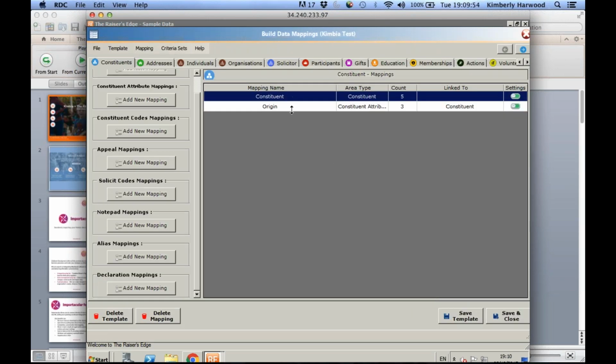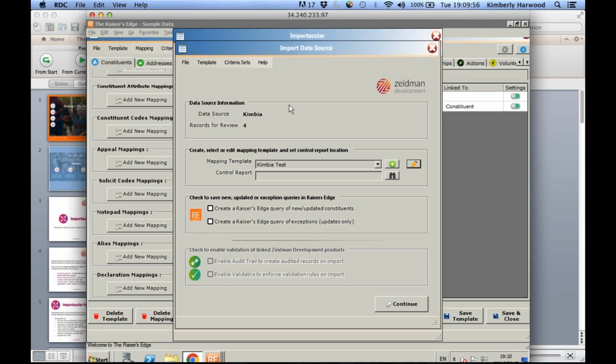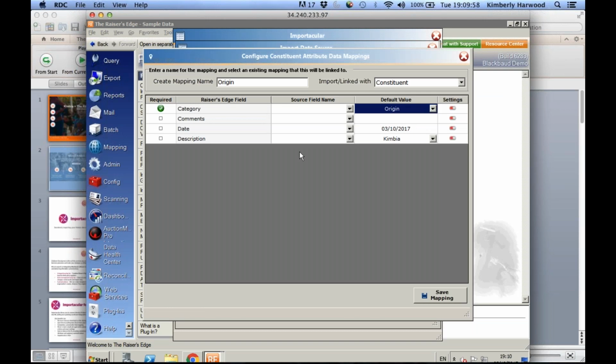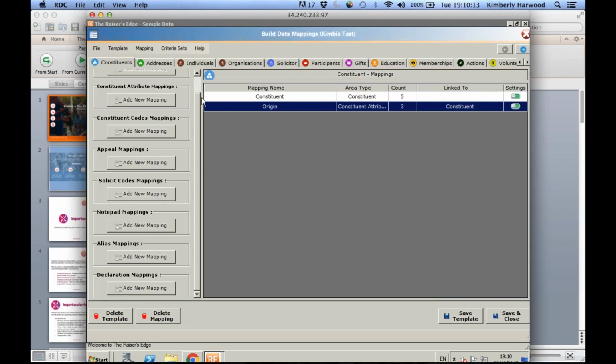I've also set up a constituent attribute, and this is slightly different because I'm not using any data from Kimbia to set this up, but I just want to make sure that I have tagged everyone who I'm bringing in from Kimbia with something that says that that's where they originated. So I've got a default category, a default description, and a default date in there as well.